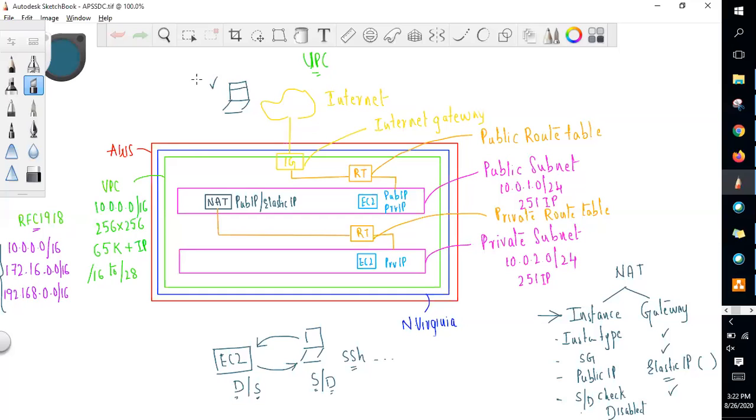public subnets and private subnets. Each subnet will be given a unique IP address. For example, public subnet, and we will be having two subnets. They will be given different IP addresses. Why are they giving two subnets? Because the public subnet should not coincide or correlate with the private subnet.